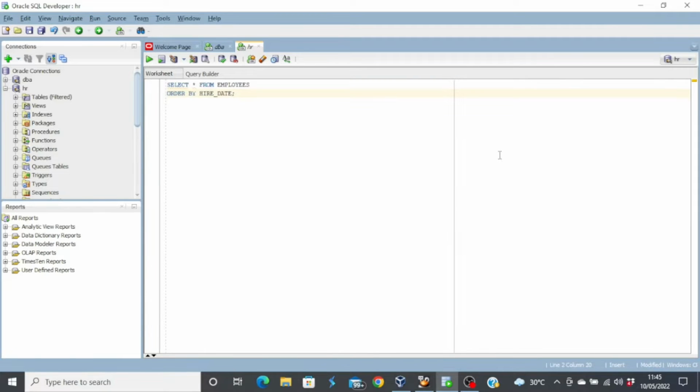In today's video, we're going to look at another very important clause that you can use with the select statement. This clause is known as the order by clause. Now, what does this clause do for you? It helps you to sort your query results either in ascending or descending order.